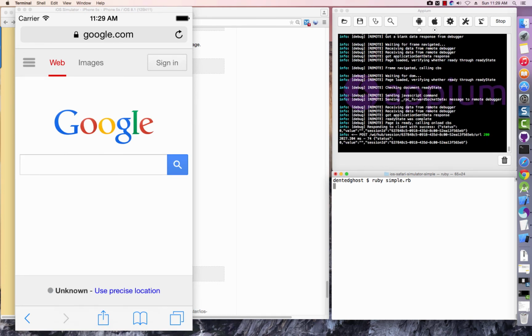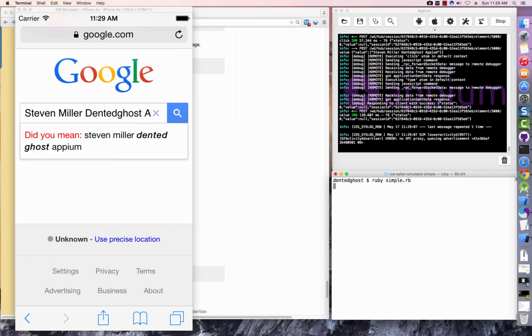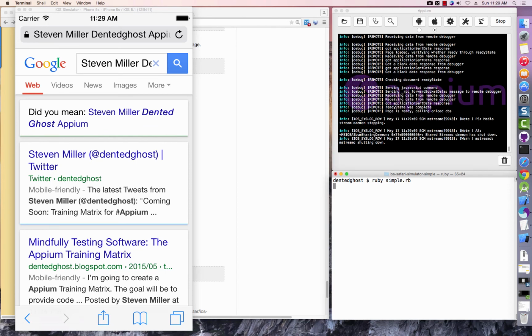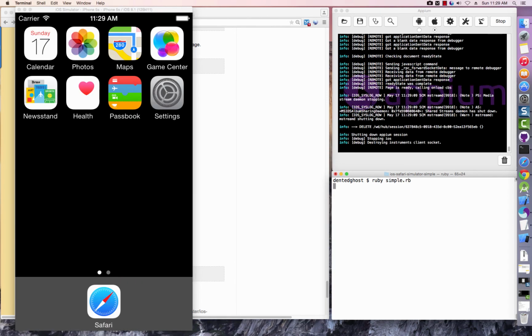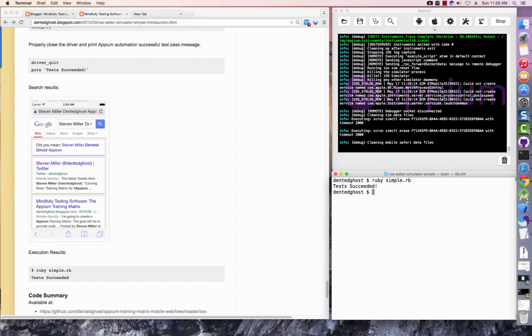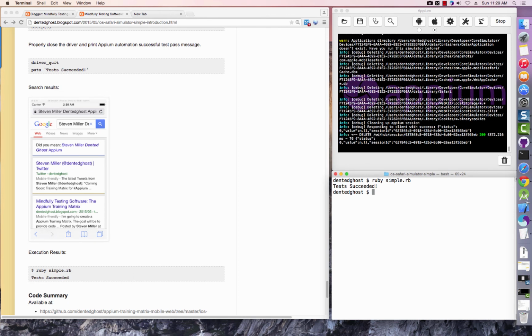And now we open up Google. We wait for the page to load for a little bit. Then we're going to execute our search. Click on the search, have the search results, allow the page to load, close it down, and test succeeded. So that is the whole flow from the beginning to the end.